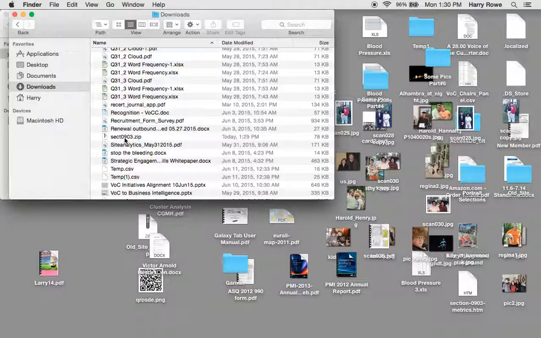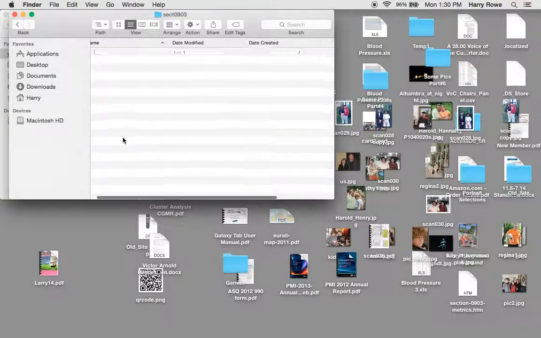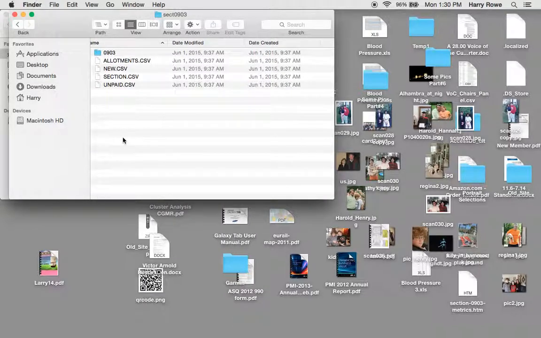Now you may use something like WinZip or PKUnzip or something else to unzip these files. But if I just quickly click on that, it unzips the files, and you notice now that I have a folder with the title SEC0903. And when we look at the contents of that folder by double clicking on it, you see that we have a folder labeled 0903, which in fact is empty. I'm not sure why that's there.